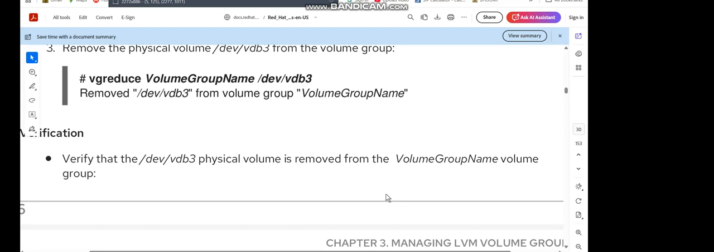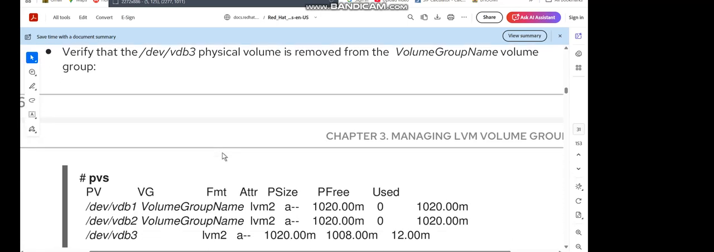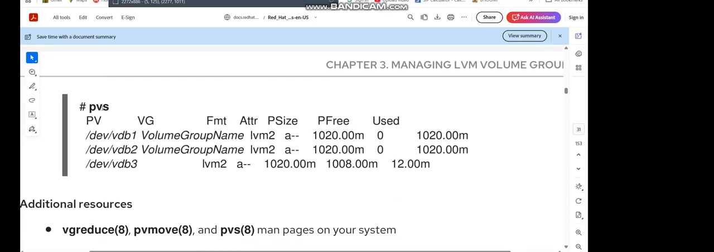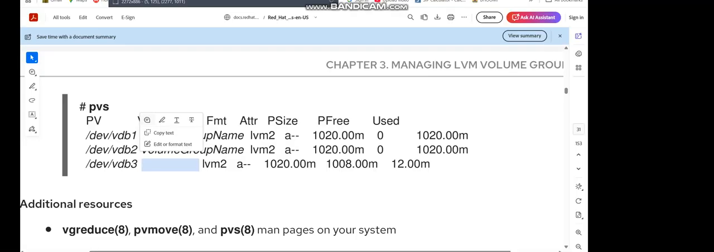vgreduce volume group /dev/vdb3. Verification: verify that the /dev/vdb3 physical volume is removed from the volume group. PVS will display the existing physical volumes. See, vdb3 has been removed from the volume group. So here I have removed STE from the volume group 200.